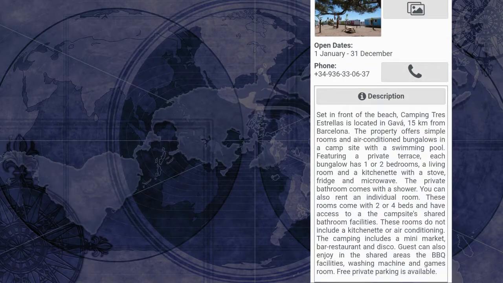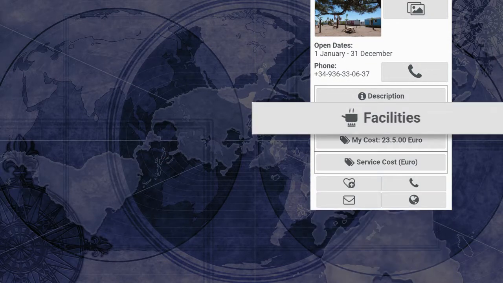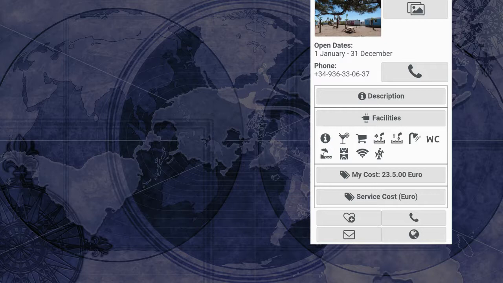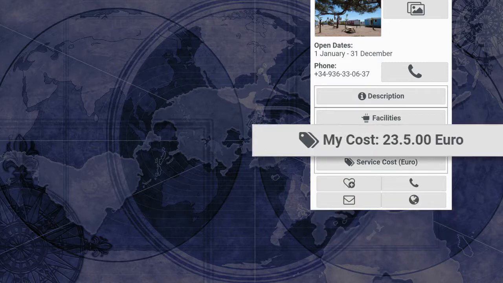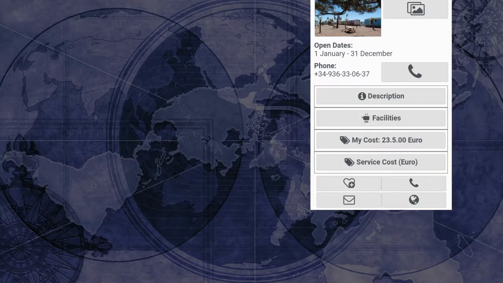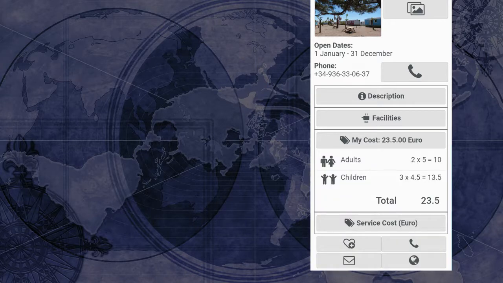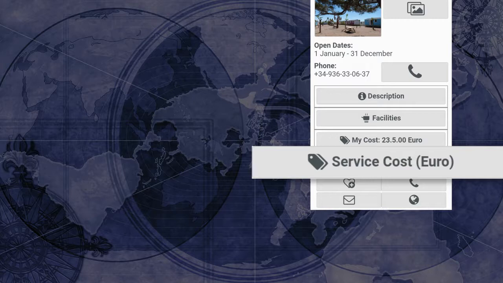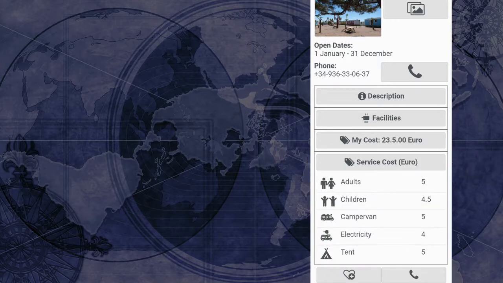There are several buttons under the camp description. The Facilities button will appear if the camp has some facilities listed. After selecting the Facilities button, a list of camp facilities will be displayed. If you want to hide the list, select the Facilities button again. If you specified your traveling needs and a camp has costs listed, your cost of using the camp could be displayed. Select the My Costs button to see the detailed costs of staying in the camp. If you want to hide the list, select the button again. If the camp has some costs specified, by selecting the Services Cost button you can see them listed. If you want to hide the list, select the button again.